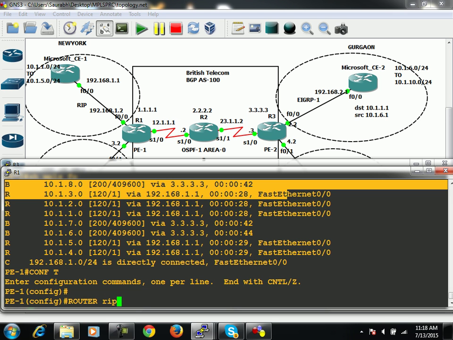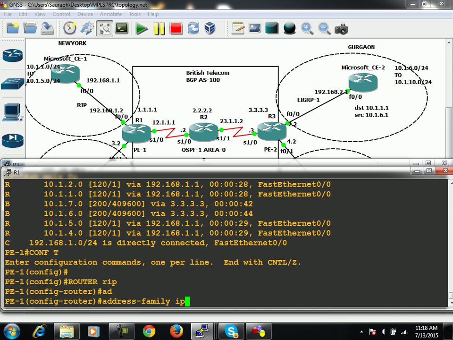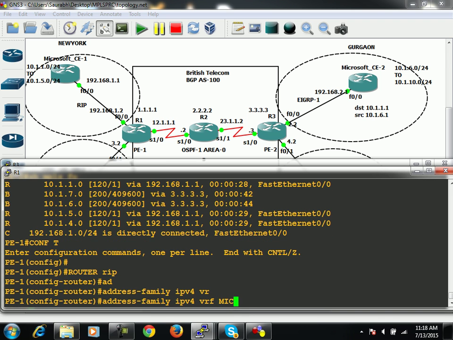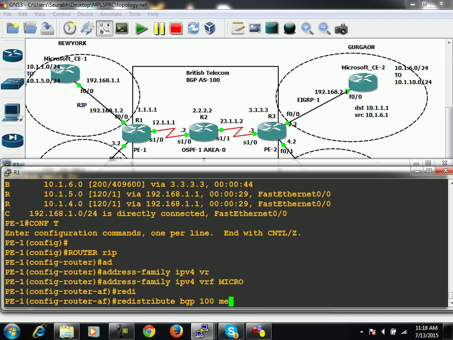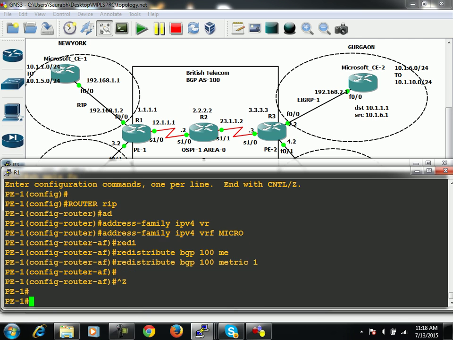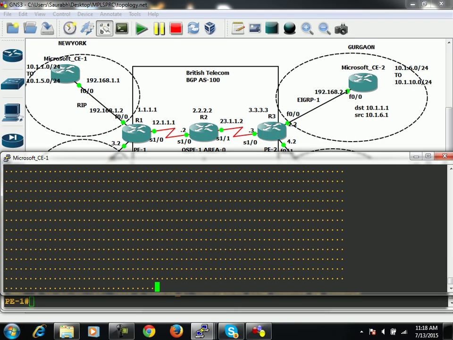So router RIP, and here BGP redistribute internal is also not required. That command is not required if you are redistributing from BGP into any IGP now, because in BGP you learned them with the help of VPN. It was not an exact IBGP neighbor; this time it is an IBGP VPNv4 neighbor. Router RIP, address family IPv4 VRF is what? Micro. Say redistribute BGP 100, metric 1. Now you must be able to see them on Microsoft CE1, and then you will see that communication has started.